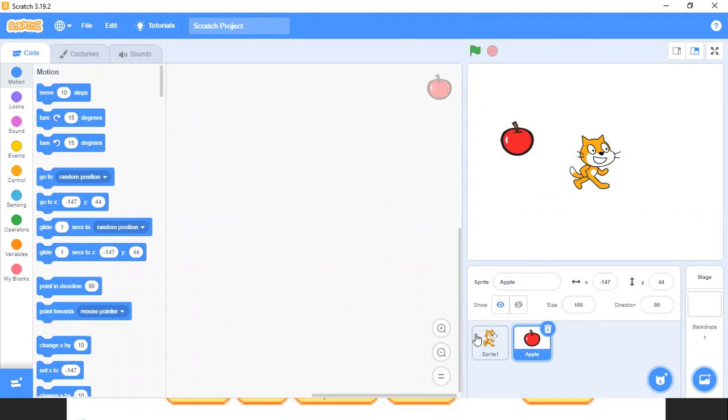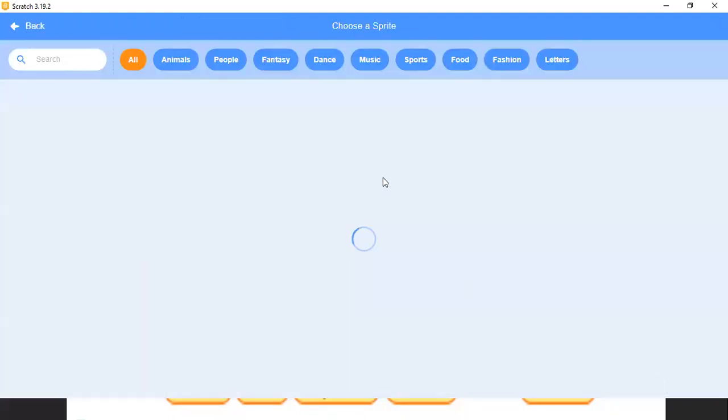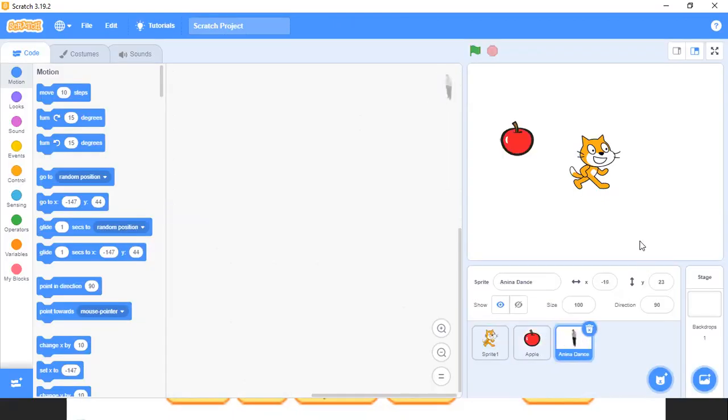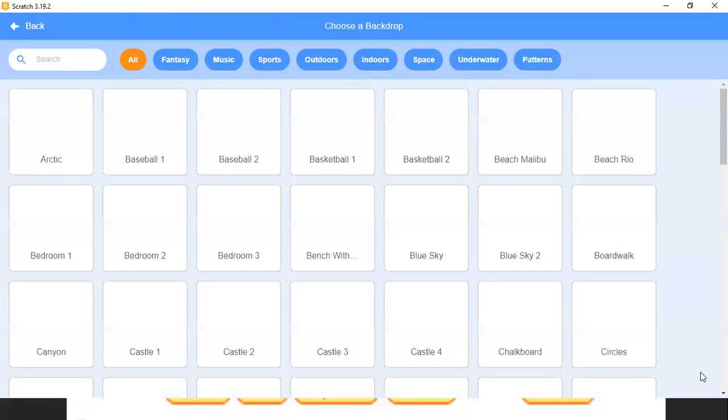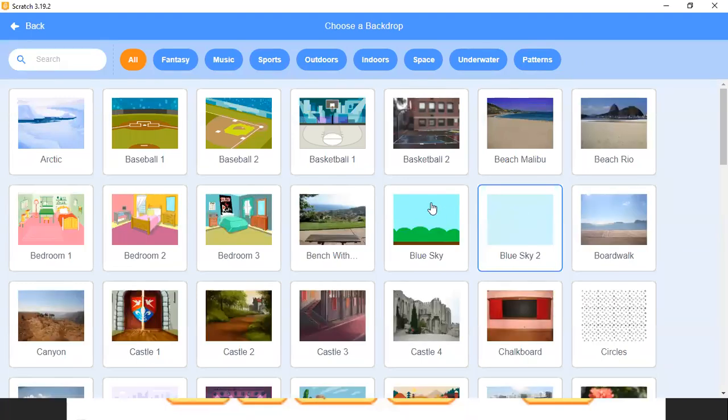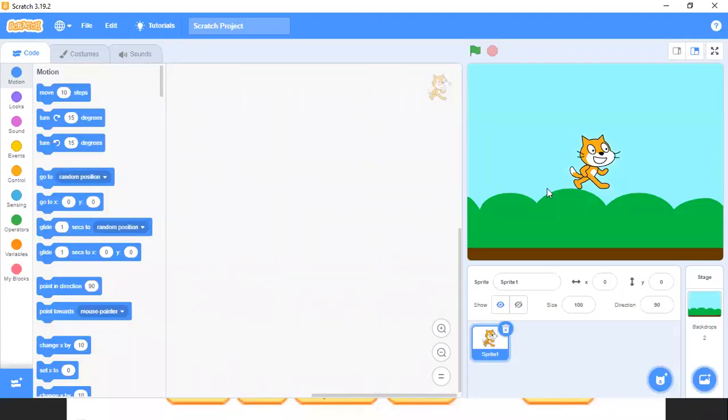You can see here in the sprite palette, all those sprites will be available. In the same way, if you want another sprite, just click and get that sprite. If you don't want it, click on that sprite in the palette, and at the top right corner you will get the delete option. Delete it. If you want to change the background, now this is a white background. If you want some other attractive background, go to backdrops, and we have lots of backdrops. We can take this greenery. Now you can see the background is changed. In such a way you can select the sprite as well as the background.